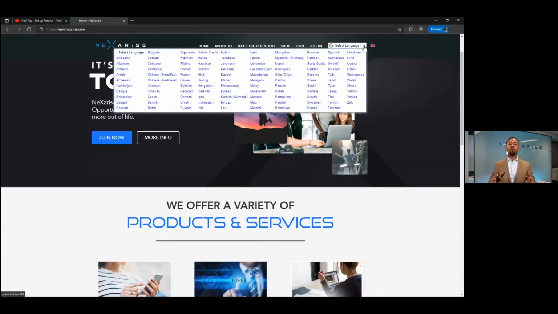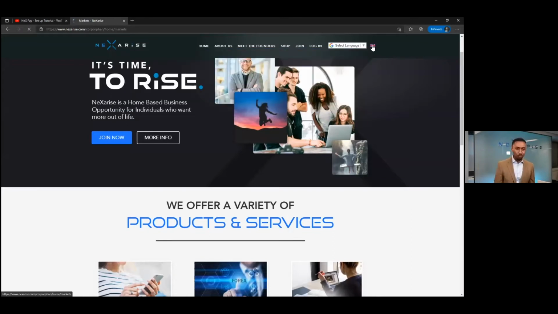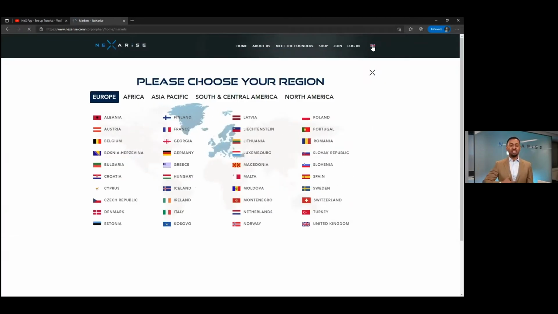Now, how do you enroll as an IBO? And just to let you know, IBO enrollment starts now. But please let me finish this so I can talk you through the process. Very important. If you go onto the country flag on the right-hand side and click it, it will bring you to this page, and you can now choose your region.